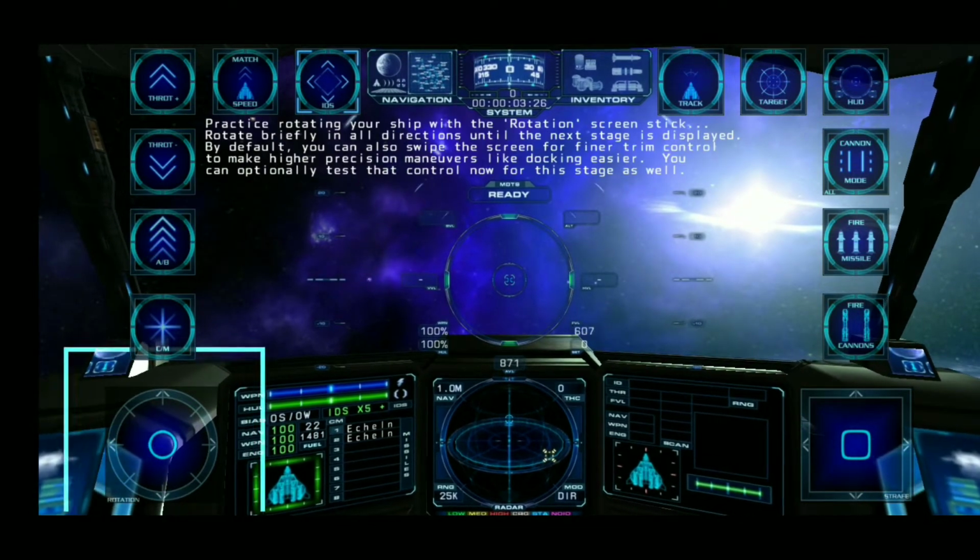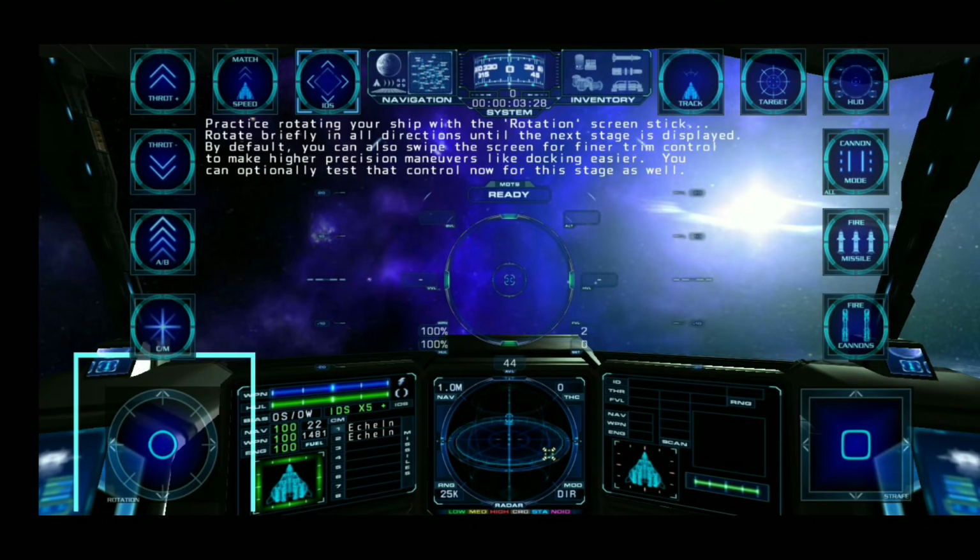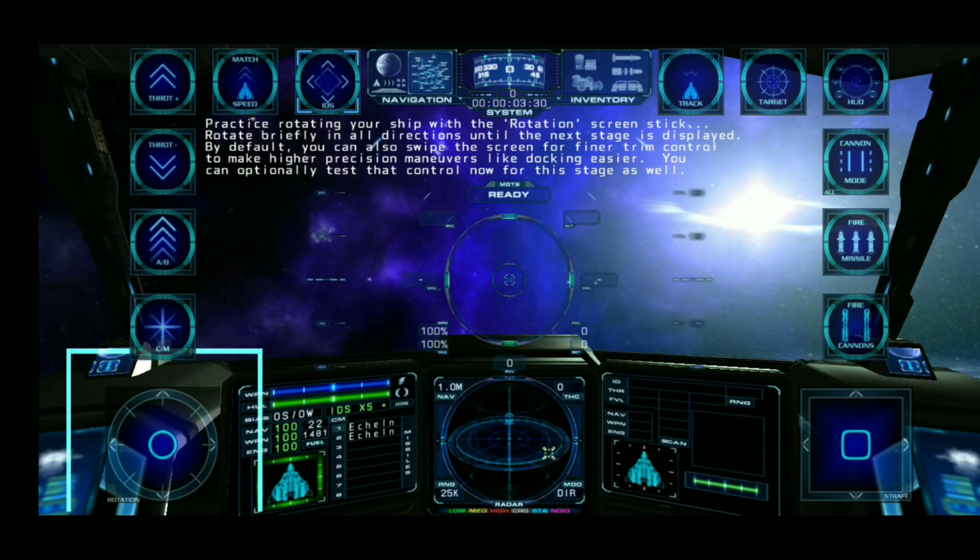Practice rotating your ship with the rotation screen stick. Rotate briefly in all directions until the next stage is displayed. By default, you can also swipe the screen for finer trim control to make higher precision maneuvers like docking easier. You can optionally test that control now for this stage as well.